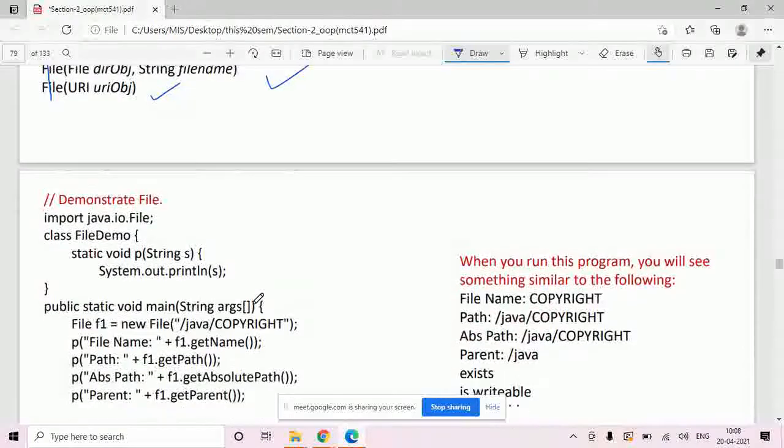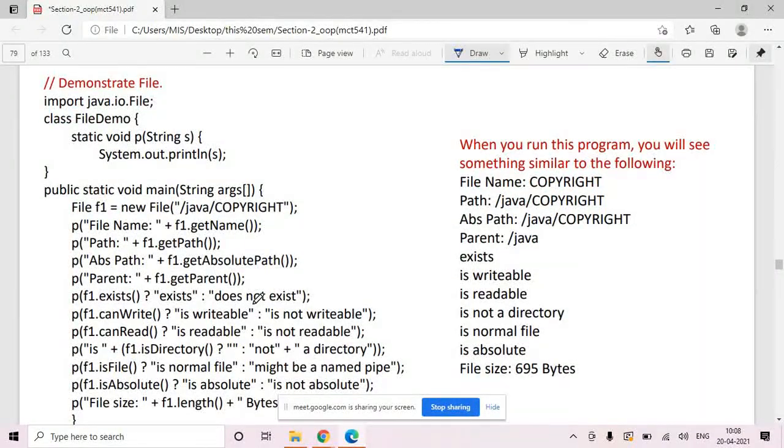Let us try to understand this using a simple program. So import java.io.File. You can simply write import java.io.*, no issues. But since you know that you only need the File class, you can import only File, as specified. Otherwise, import java.io.* will also be good. A class name and a main method.